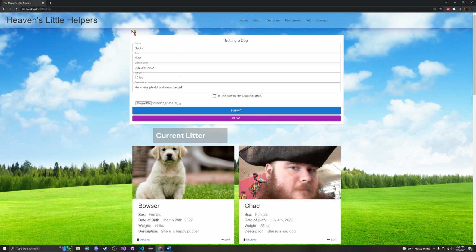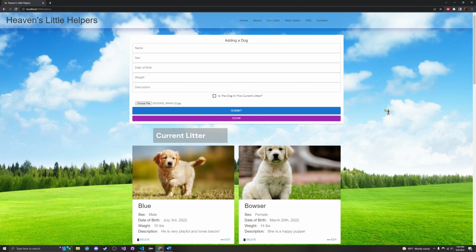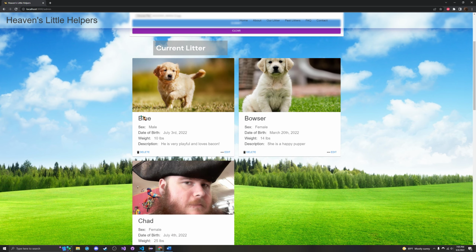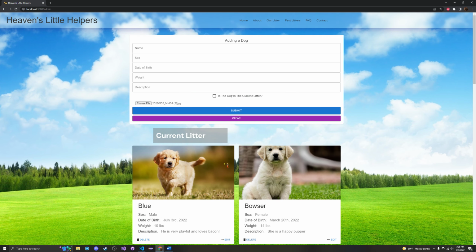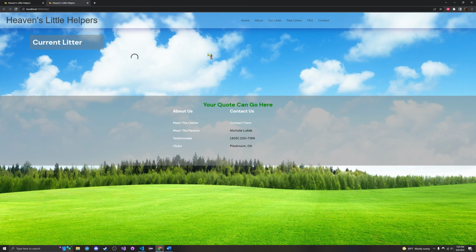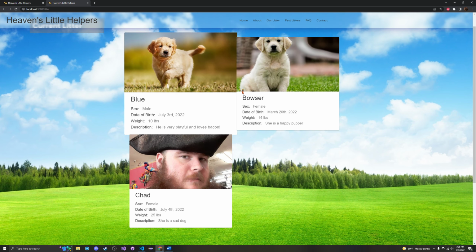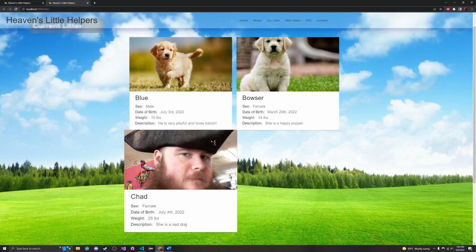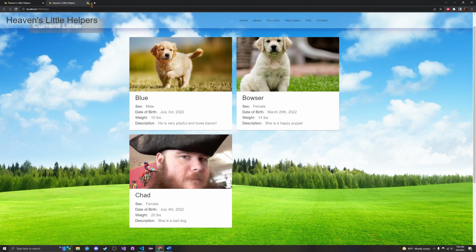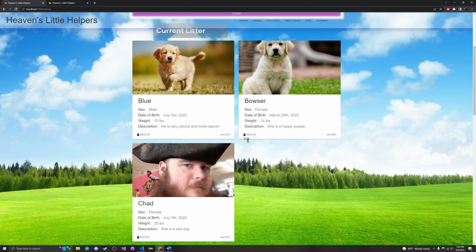And then the form has been pre-filled. We can change the name Spots to Blue. And then we can also add it to the litter if we wanted to. Submit. Aha, as you can see, Blue has been added to the litter here. And then we can go ahead and open up our litter in a new tab to see the change. Aha, as you can see, these two have been actually added to the litter. Okay, so we know how to edit a dog.